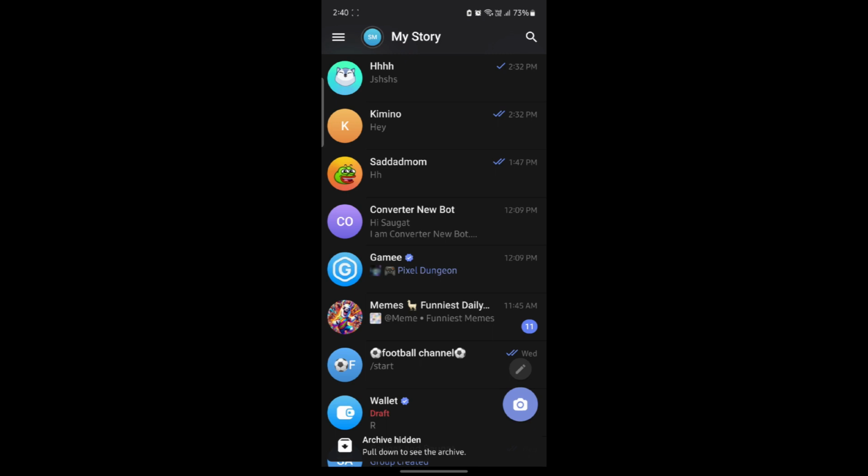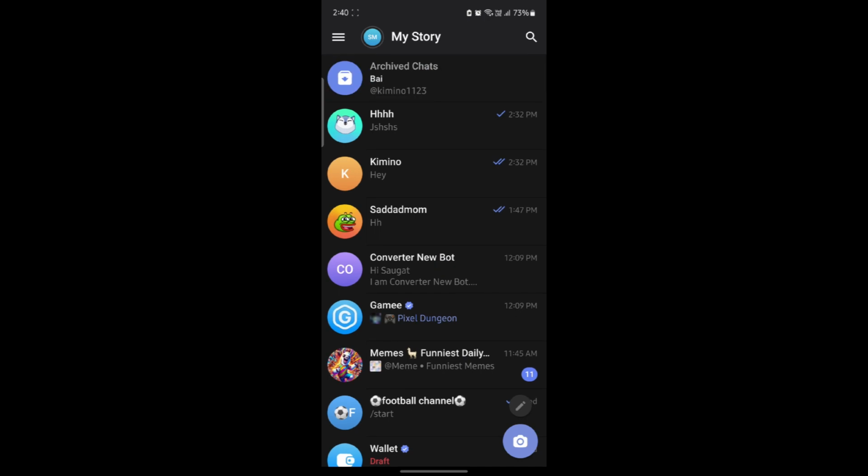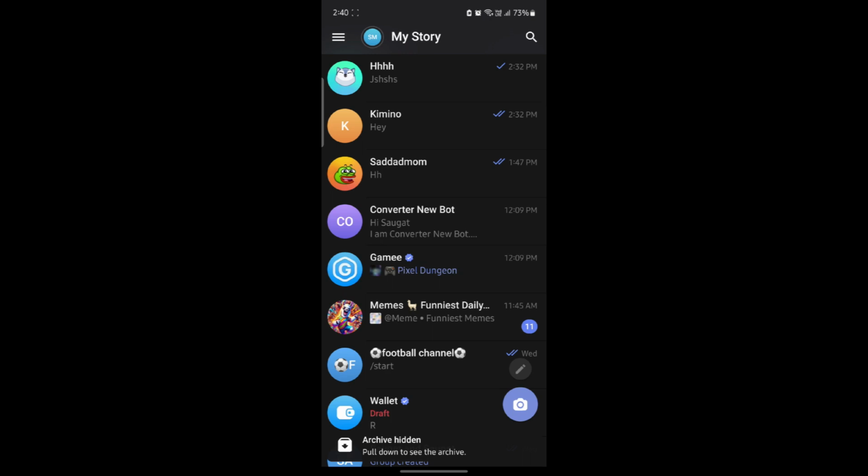So you can see that if you click on this, you can hide your archive list as well, and if you pull it down, you can see your hidden chat is over there. So if you tap on it again and click on pin chat, it will be pinned. Tap on it again and click hide from chat list, and there you go. This is how you hide your chat on Telegram.